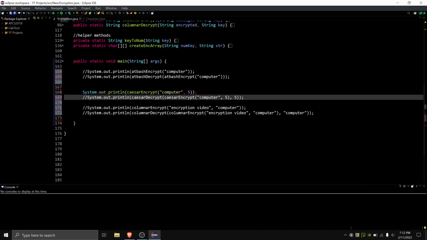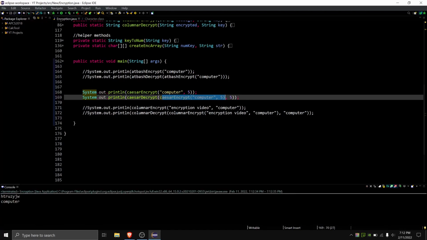Now we can go ahead and test this in our main method with the word computer and a key value of 5. So first encrypting, you can see it turns into this encrypted text. Now if I uncomment my test for the decrypt method, this is just taking in the output of the encrypt method and then trying to decrypt it with the same key. You can see I get back the original text, which is computer.